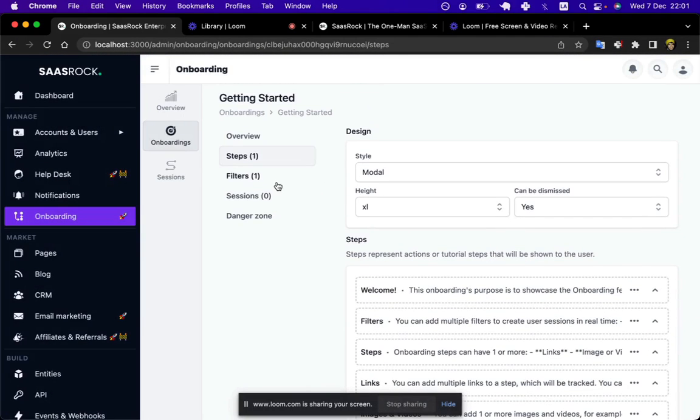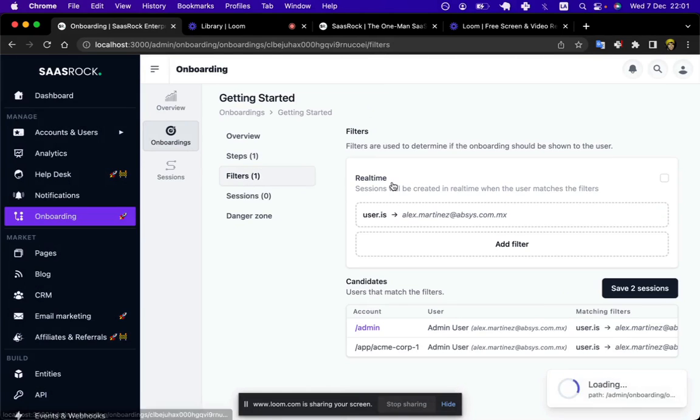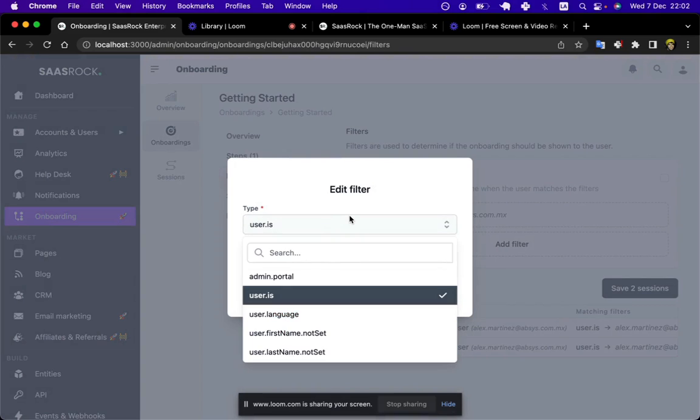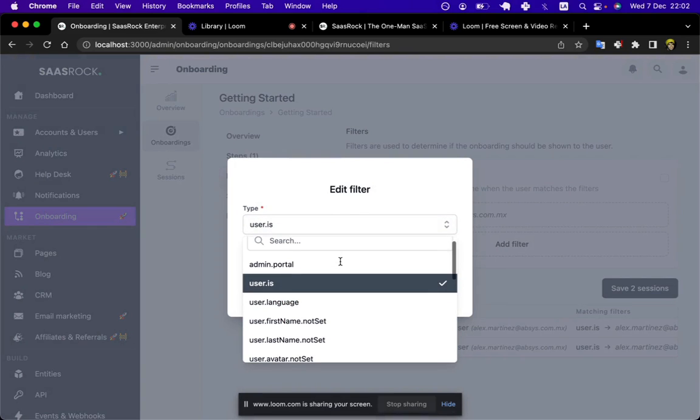And the next step for the onboarding to be activated is to go to filters. Here we have a default, which is targeting us, because we don't want to accidentally activate an onboarding for all users that is not complete. But once you're sure what you want to do, let me explain real quick.